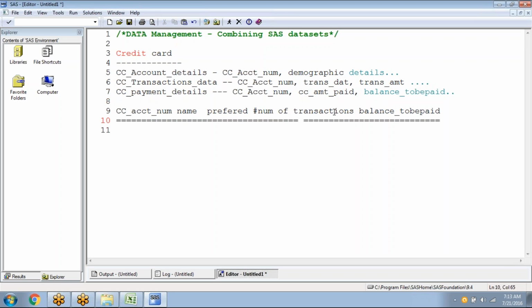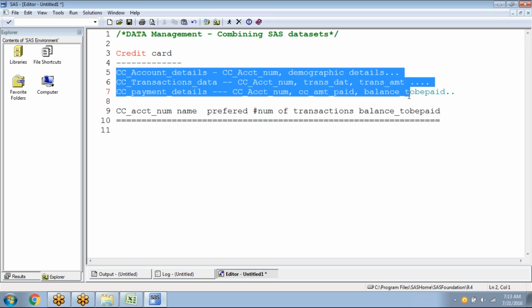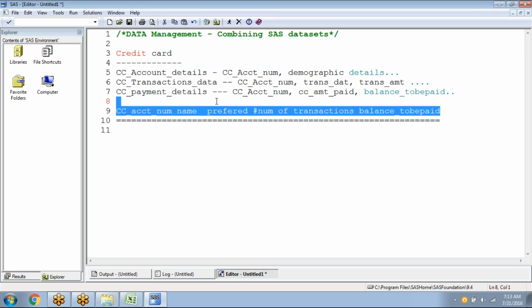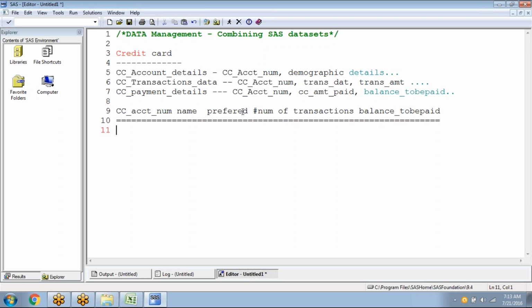So you have to read some part of the data from one table, some part from another table, and some part from yet another table. You have to combine all your SAS datasets in order to get all these fields in the final output data set.